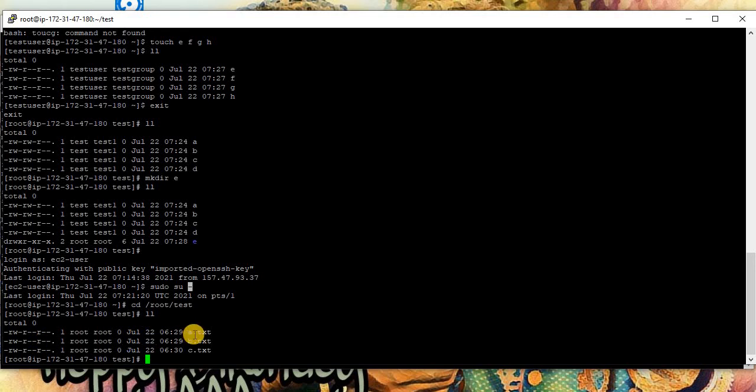Okay, so for a.txt we are having rw- for the current user, r-- for users in the same group, and next, r-- for others. So now I want to give permissions in such a way.